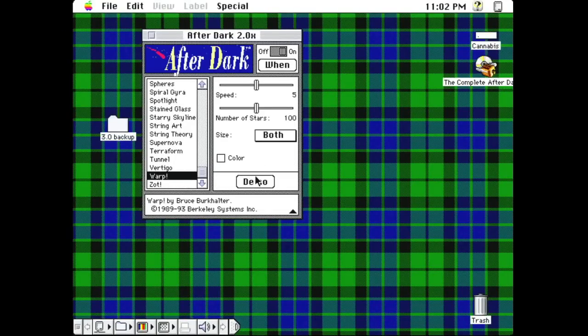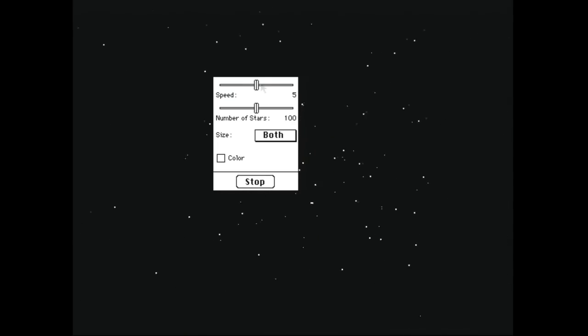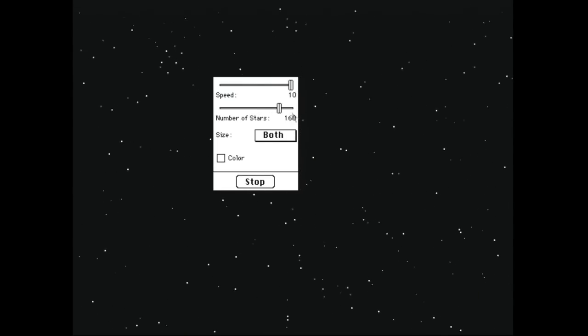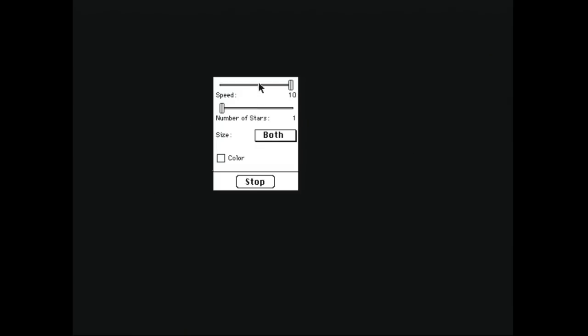Let's go to warp. We already demoed this in the other thing. You can increase the number of stars or decrease them. Make it look kind of stupid. We have a couple stars. All stop. You know the drill. Whoa.